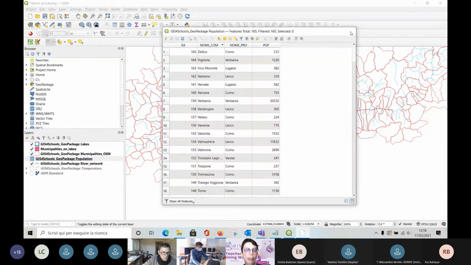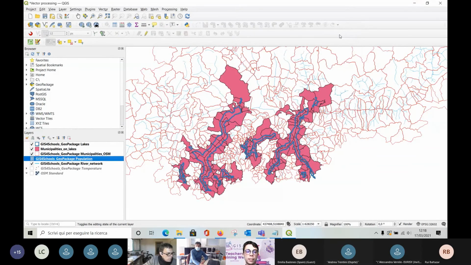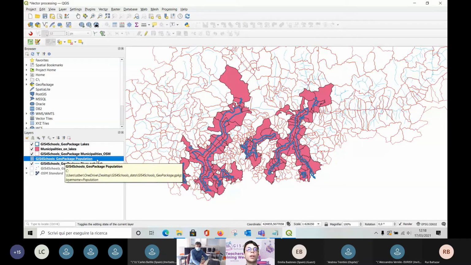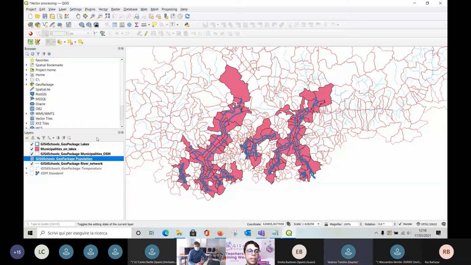But we can add the information that are present in this table to an existing layer, to an existing geospatial layer. For example, we can add this information to the layer municipalities on lakes that we have just added. How can we link these two elements, population and municipalities on lakes? We can link them with a join operation.